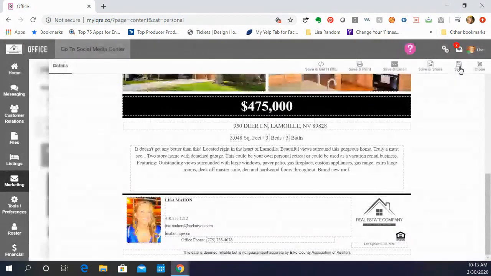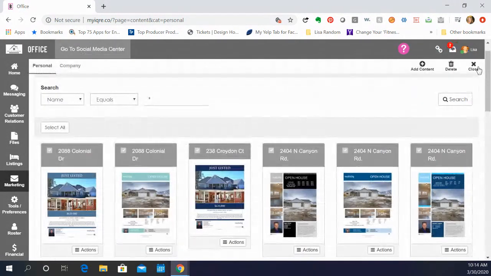So let's hit save. And then I can close here. Any questions about that? It's pretty easy, guys. It's pretty much plug and play. And I really want to get to my favorite part of the marketing, which is the campaigns, because this is really where this is going to work for you.